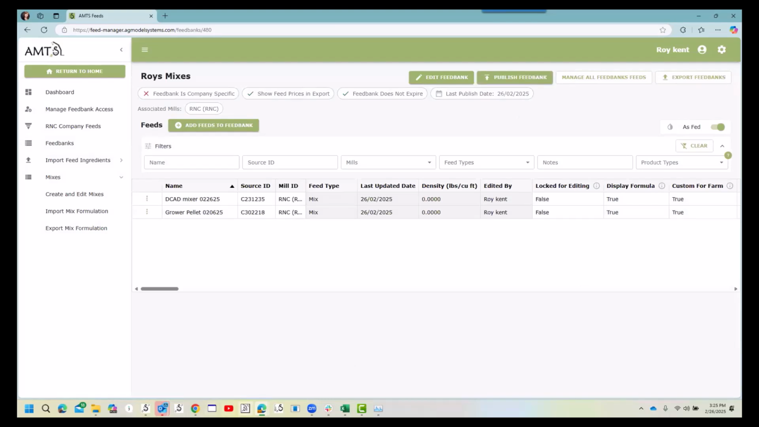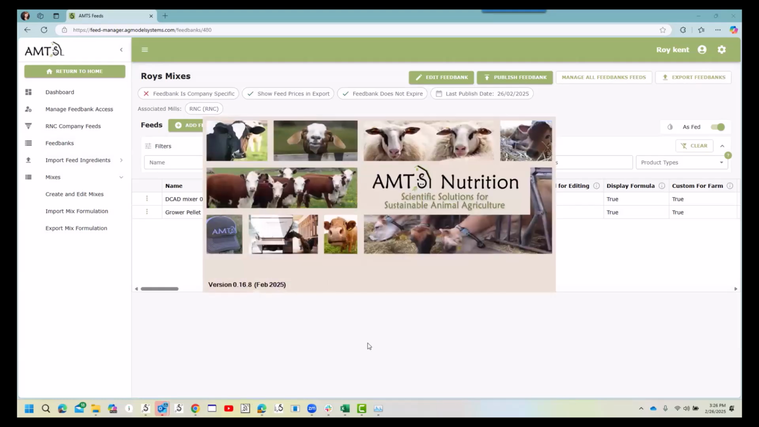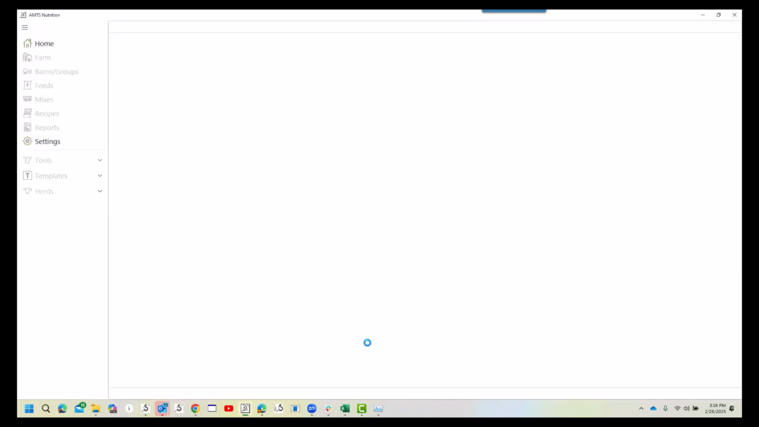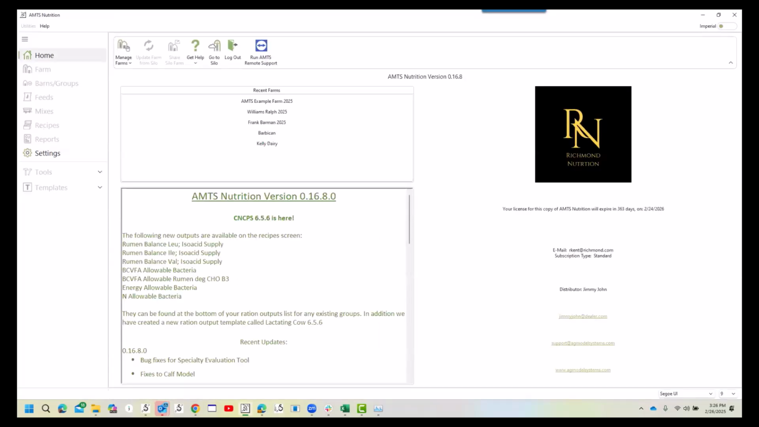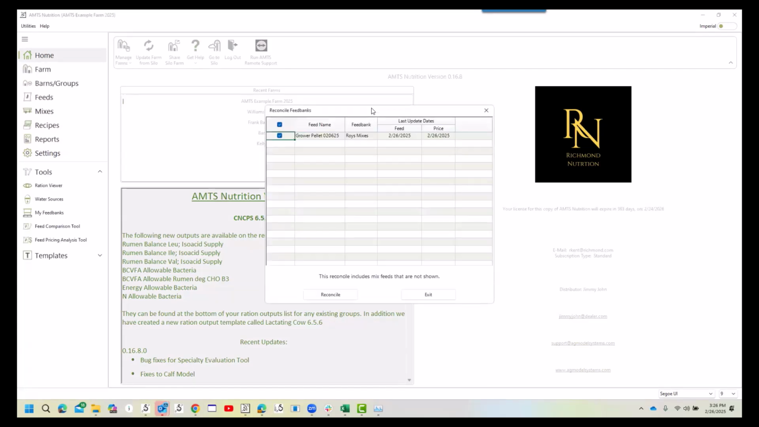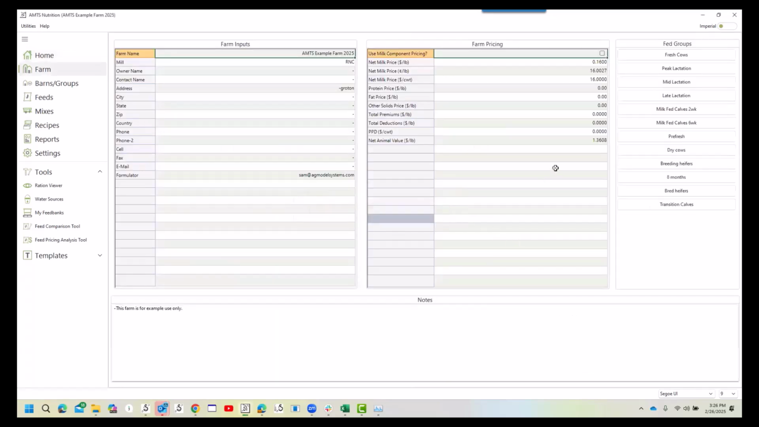So now I'm going to open my nutrition, and I'm going to bring that back into the farm. I've already downloaded the Roy's Mixes feed bank. So when I open this farm, we'll see if it tells me I have a new feed to reconcile. And it does. It's telling me that I have a change to that grower pellet, and I'm going to choose to reconcile it. So I'm going to say yes, and I'm going to reconcile it.